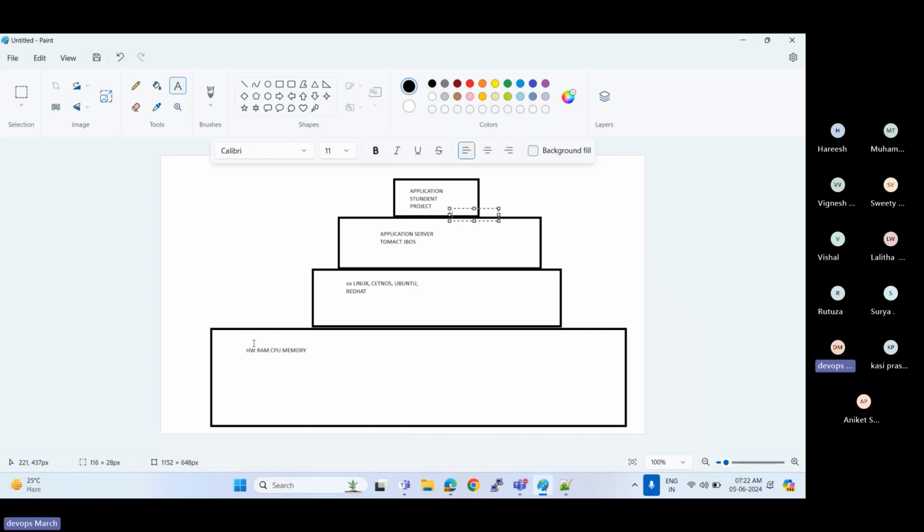On top of that, we have selected one operating system. Once the operating system is ready, we have installed one of the application servers, that is Tomcat. On top of that, we have deployed one student WAR project from Google. We downloaded and deployed it, and we accessed the web UI with an HTTP link with the public IP address, right? That is what I'm explaining.